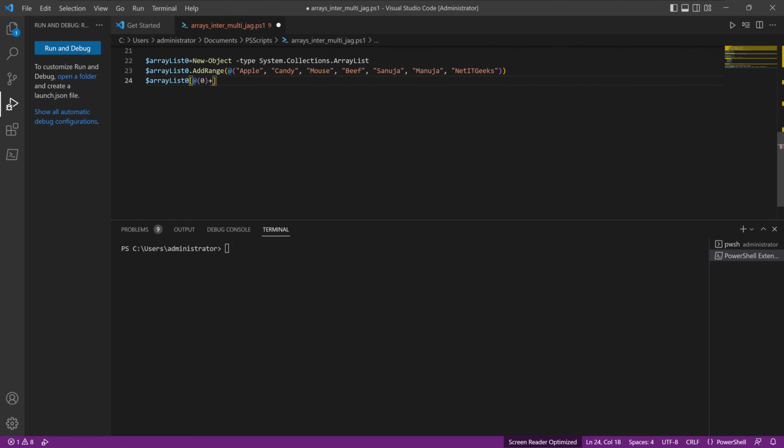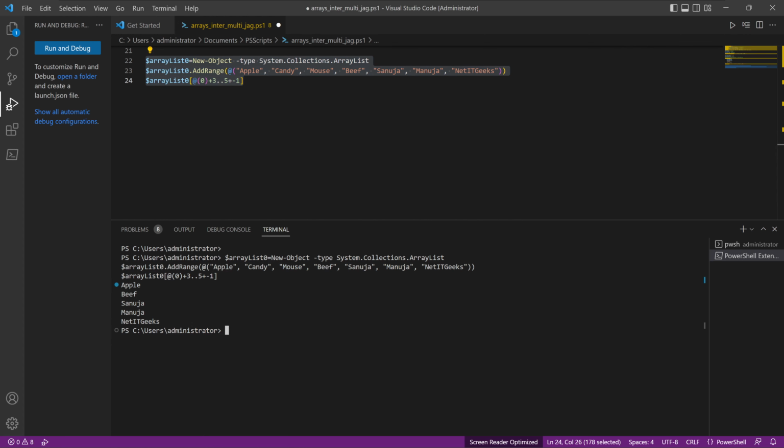And put a comma, and let's say I want to access from 3..5, and plus -1. So it's going to be 0, 1, 2, 3, 4, 5, and it's going to also print this NetITGeeks as well. So I will print it and I will explain to you what it is again, because it's going to be a little bit hard for you to just look at it and see what's happening here. So I printed right down.